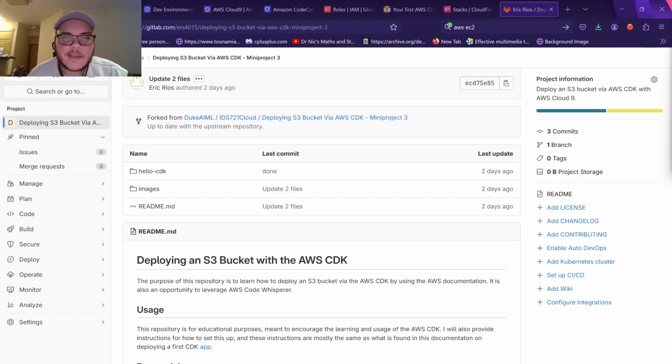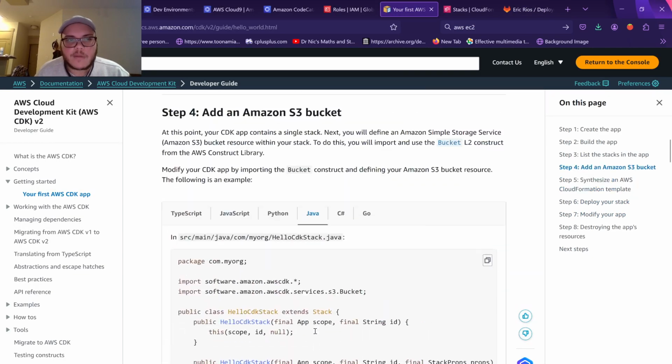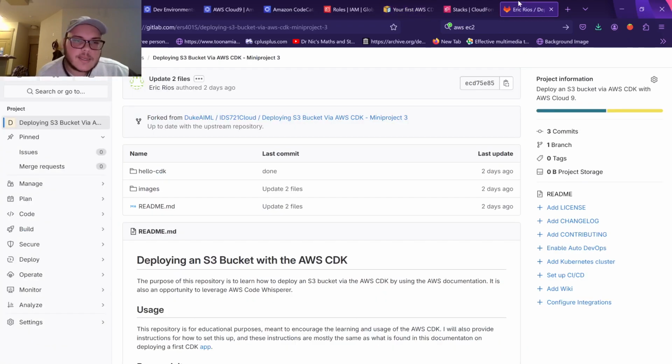My name is Eric, and today we're going to be deploying an S3 bucket via the AWS CDK. It's a pretty straightforward process. AWS has a really great documentation link to get you started on the very first app that you build. So a lot of what is done here takes from that.